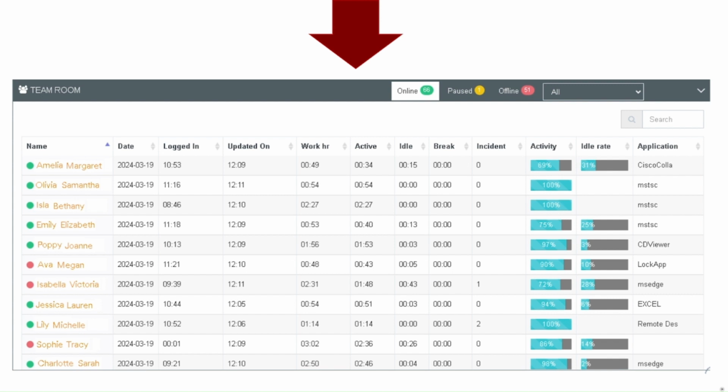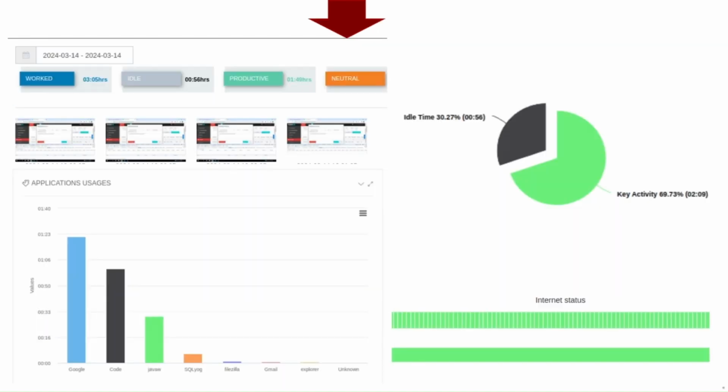In the team room, you can view the time when a user logged in, their total work hours, and a breakdown of their active and idle time. For a detailed view, click on a user. In the window that appears, you'll see the total work hours of the day, screens, active applications and websites, internet status, and time spent on various activities such as meetings, breaks, and idle time.